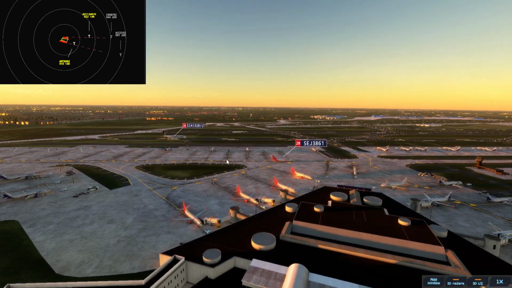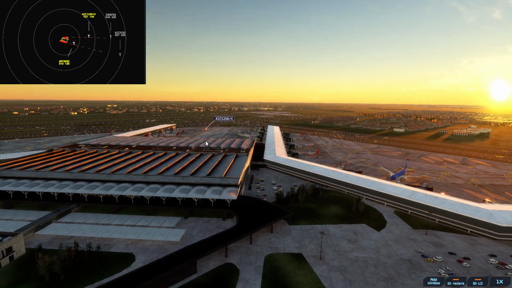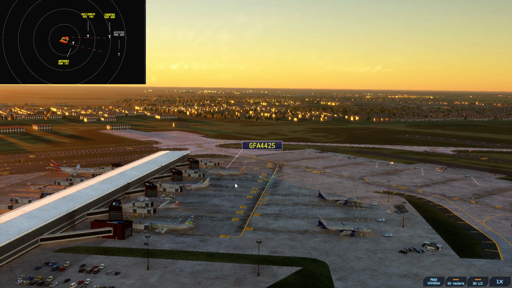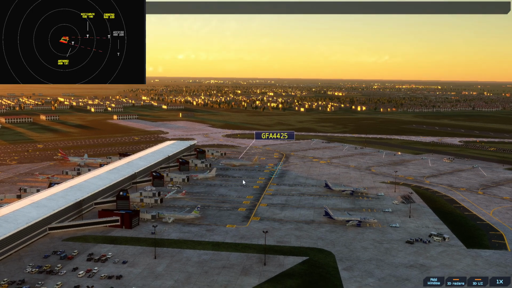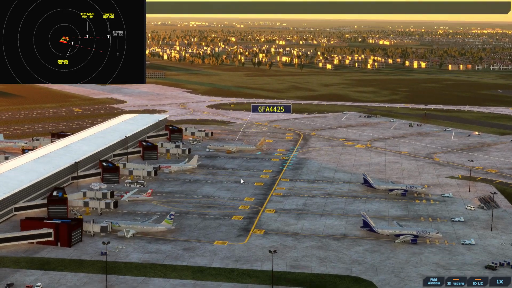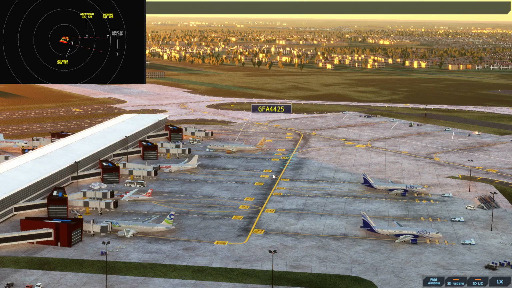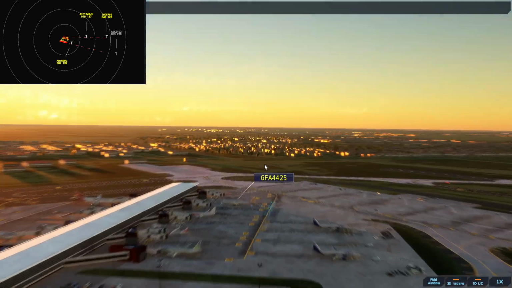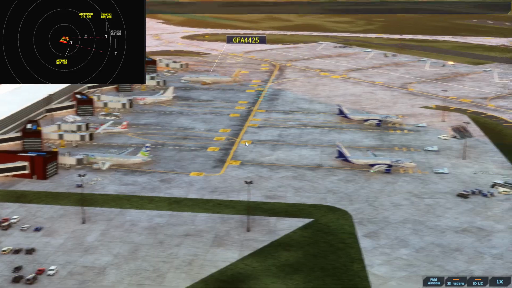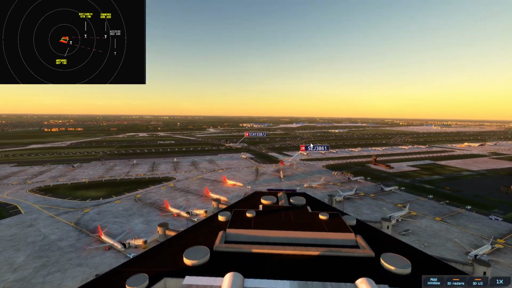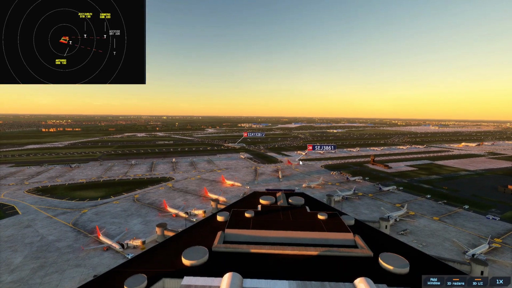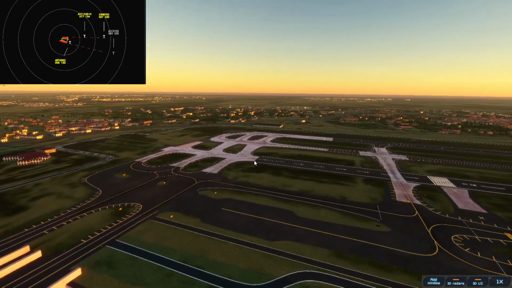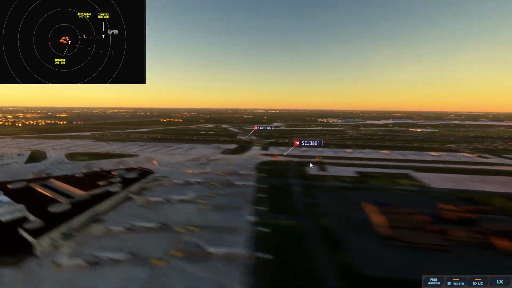Negative, I'm not at terminal, Gulf Air 4425. Gulf Air 4425, cancel pushback. Gulf Air 4425, hold position. Gulf Air 4425, pushback approved, facing north. Negative, Gulf Air 4425. Gulf Air 4425, continue taxi. Hold position, Gulf Air 4425. Negative, I'm not at terminal, Gulf Air 4425. Continue taxi, Gulf Air 4425. Delhi Tower, iFly 8792 on final 27.